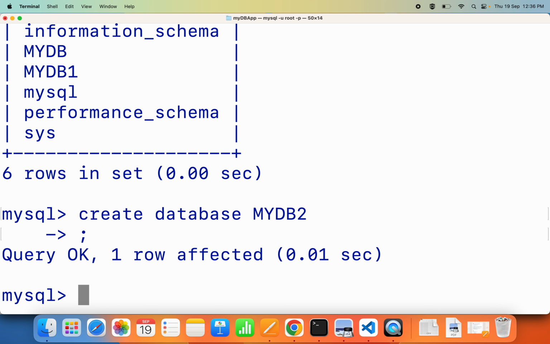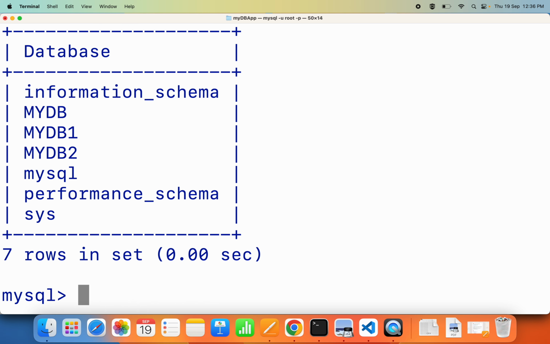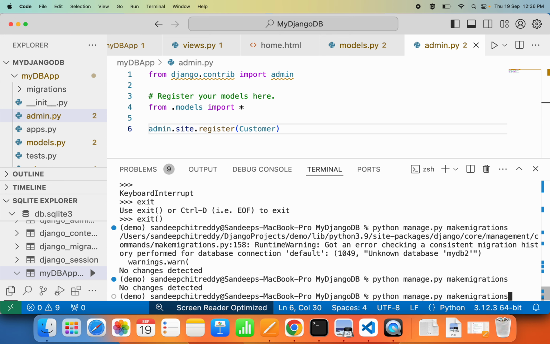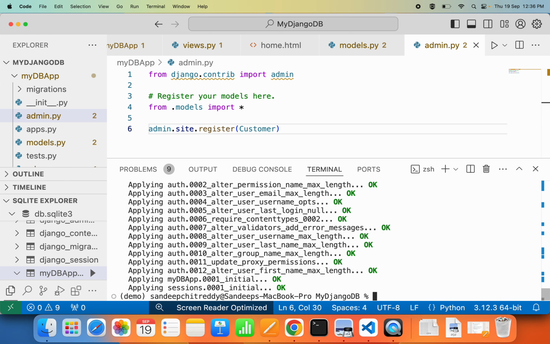Now we can see the databases. As you can see, we have mydb2 as a database. Now go back and try makemigrations. No changes detected. Then migrate. All these got migrated to MySQL. What we are essentially doing is saving the customer table, instead of in the SQLite DB, in MySQL, which is not part of Django but an external database software. Since I have given localhost, it is exactly on this laptop.